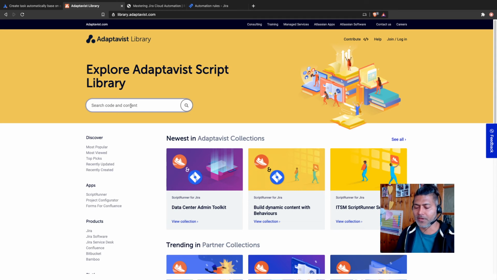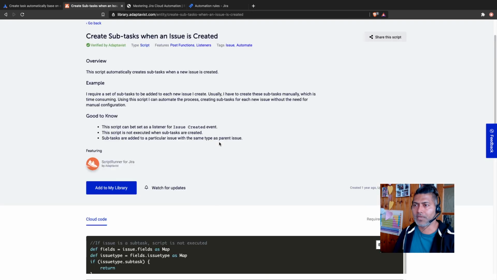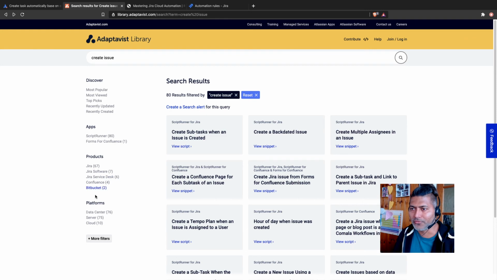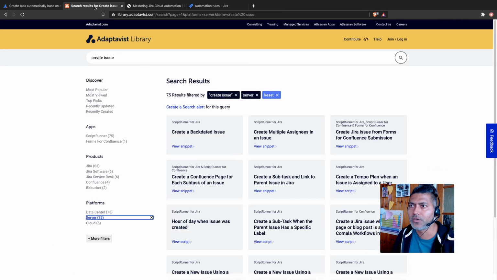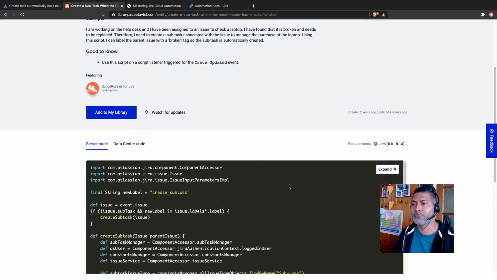For example, if you type here, let us say create issue, let us do a search. So create subtask when issue is created, I think this is a perfect example. So I believe it is for cloud. Let us try if we can find something for server, because this question was actually on server. Yeah, it was on server. Let us go back. So create a subtask and link to parent issue. Yeah, I think this should work. Okay, so create a subtask when a parent issue has a specific label. I think this is a very good example. It closely matches your requirement.